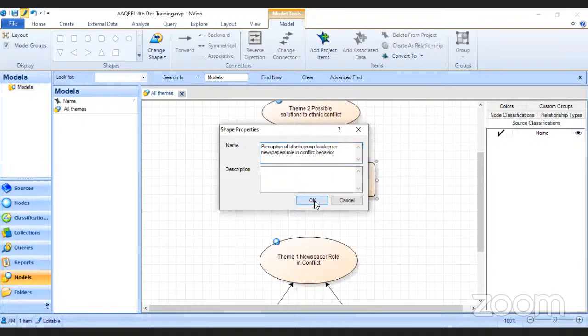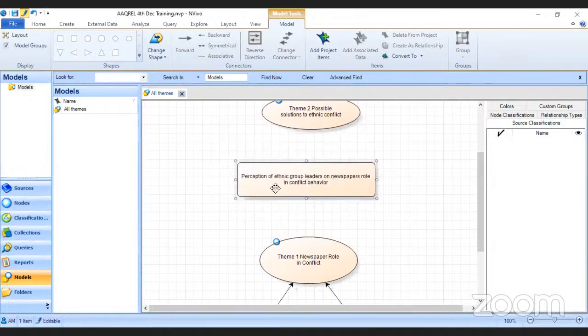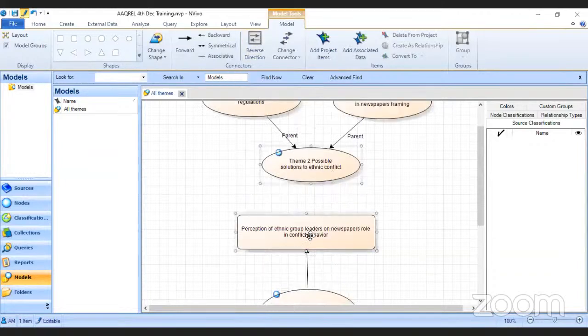Okay, let's assume the title of the work is Perception of Ethnic Group Leaders on Newspaper Role in Conflict Behavior. That's the title of the work, the thesis title, the project title, or the article title. So now we want to link. It is necessary to link them. The arrow can be created. If the arrow goes the wrong way, the arrow is supposed to point up. You can reverse it, it will go up. Okay, now we want to link this also.